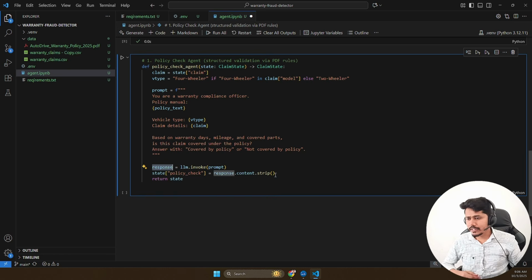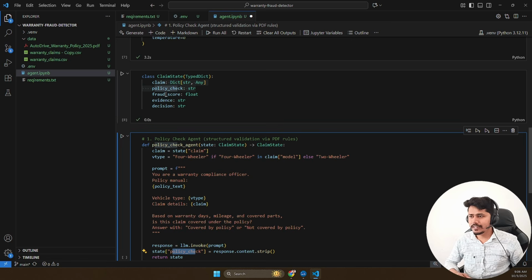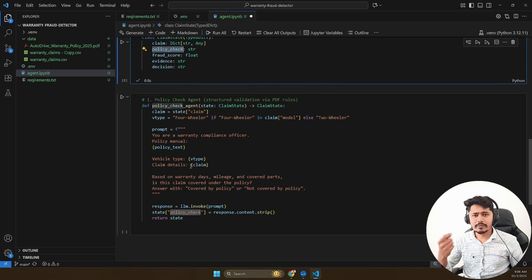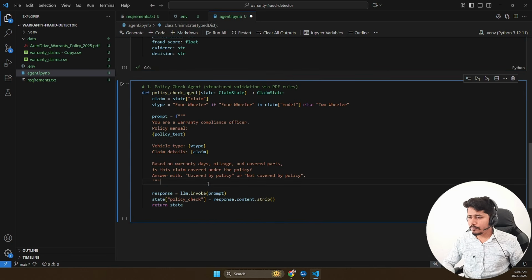And then we are stripping the response at the end, and that is going to return the state. Now the state is nothing but the policy check. As you can see, the first policy check is going to return this policy check as an output, which is in the format of state. If you are not aware of the state, I have already covered that in the basics, so please go ahead and check that out. Now, this is the simple function that we have written.